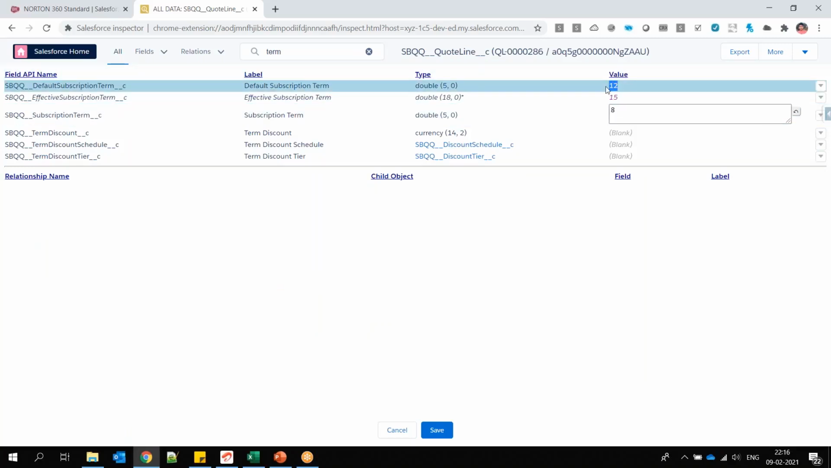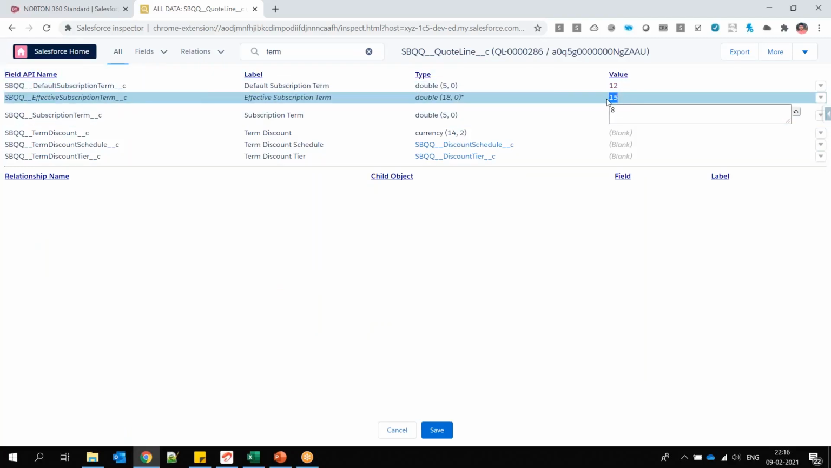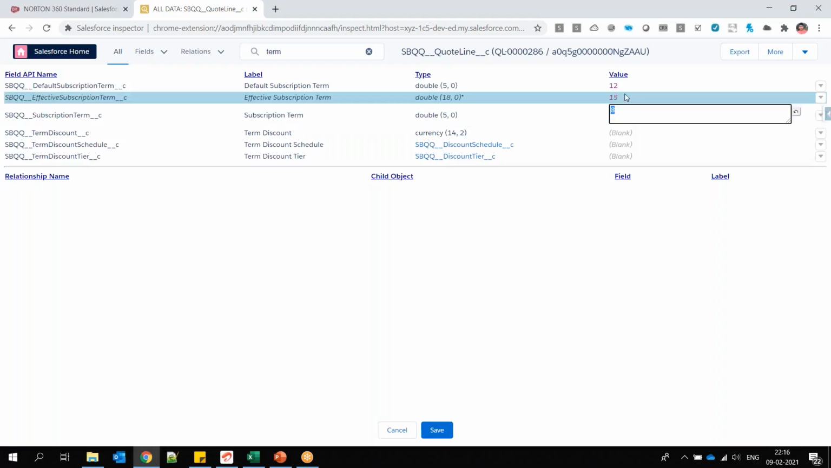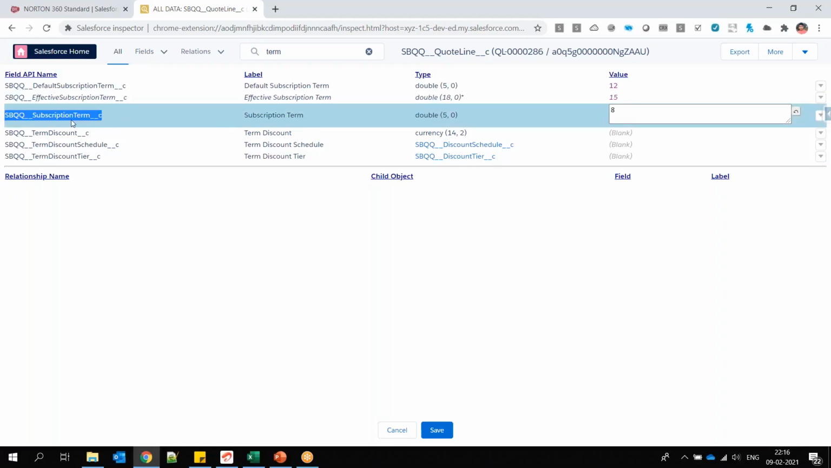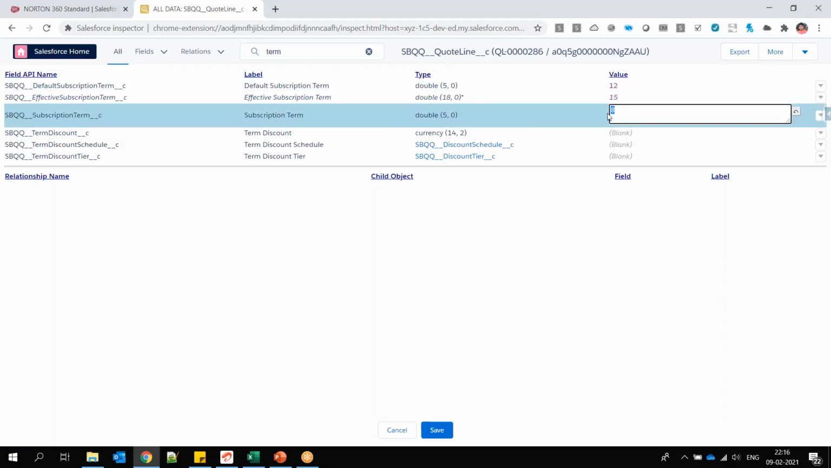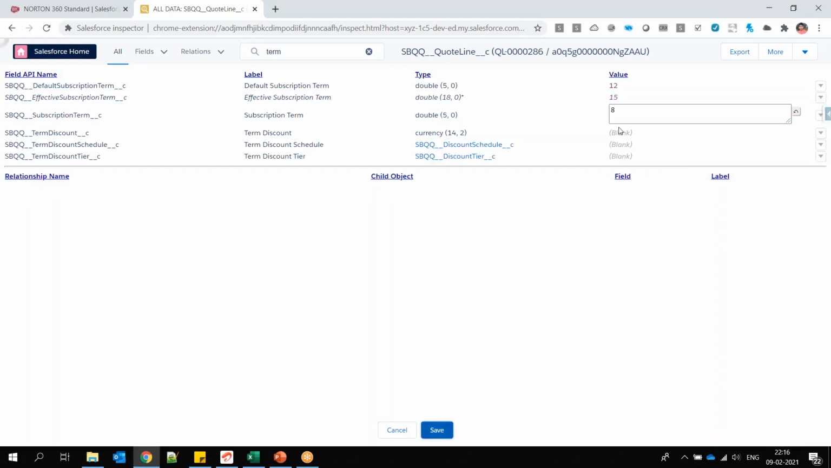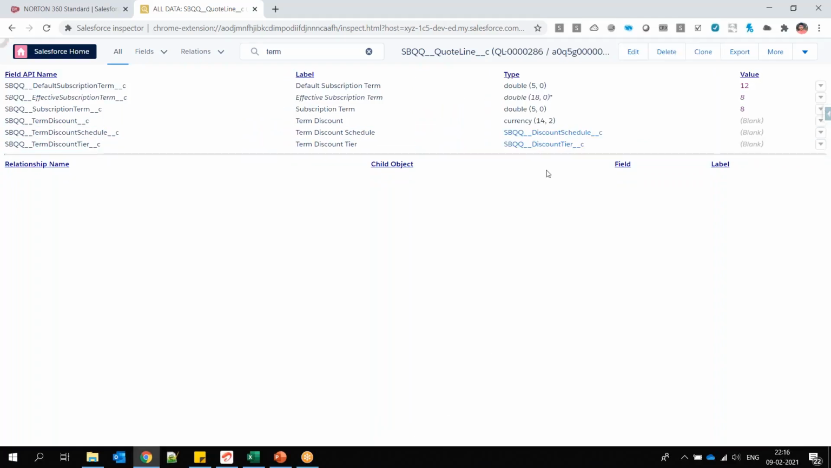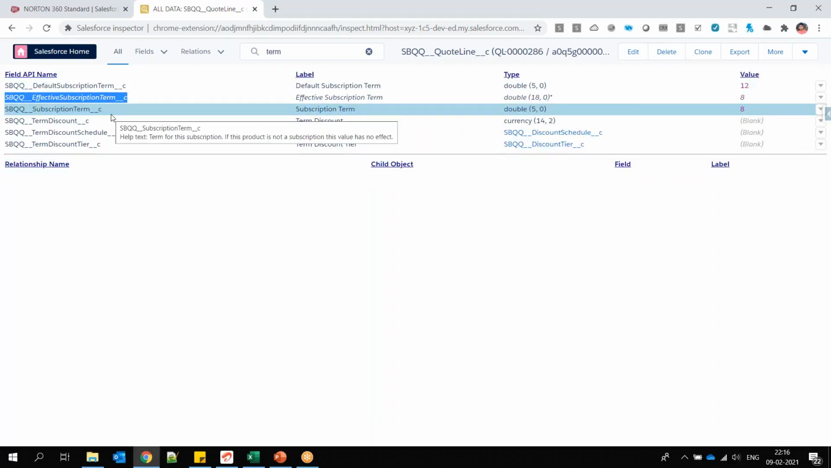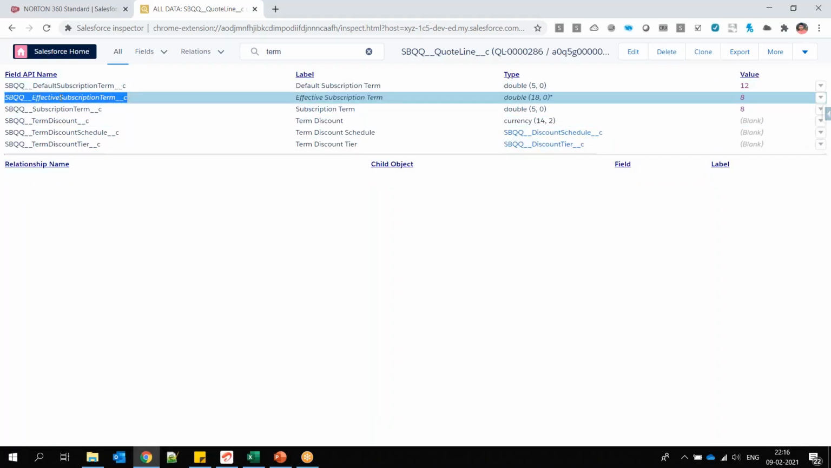Default subscription term always comes from product. Effective subscription term is actually a formula field. If you have a line level subscription term, it will change 15 to 8. Otherwise, it will check the quote. If this term is blank on quote line, it will take the quote subscription term. Otherwise, it will take the line level subscription term. So I will save that record, and you can see this is matching now. So every time you are writing any logic, use the effective subscription term.